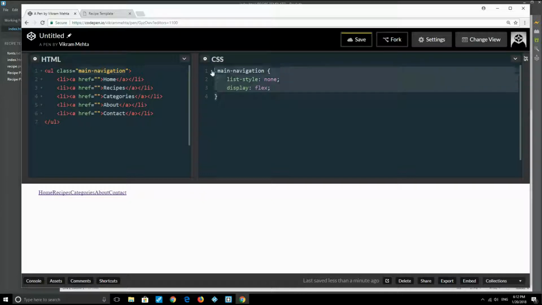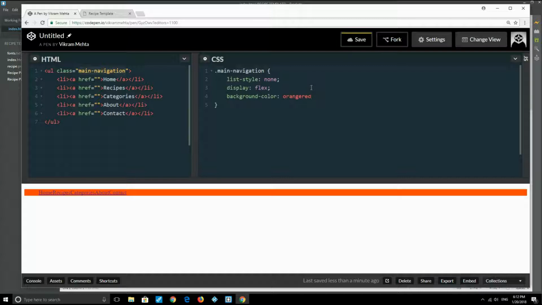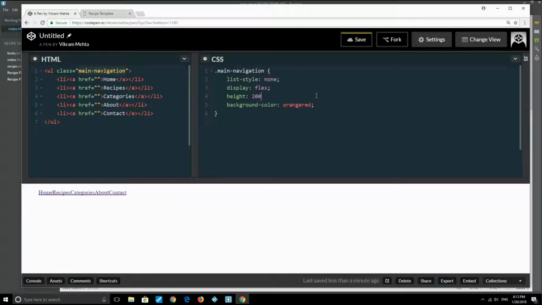So you see that this is the simplest property of all the three properties that I have seen so far, right? Let me do some experiments here again. Let me give my UL a background color, and let me give it a background color of orange red. Okay, you see what happened? I have a background color of orange red. I think it is too sharp, but it is still kind of okay, not a problem. Okay, let me give it a height of, let's say, 200 pixels.